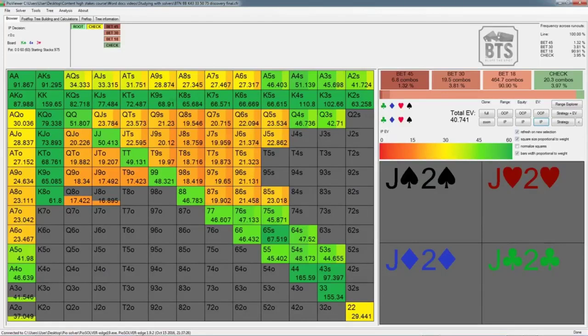So you can run the sim again and then check the EV difference. And if the EV difference is very minimal, it's not worth considering these other sizes. Because if you, let's say, remove the check back range, you don't have to worry about what happens after you check back the flop. So you keep your strategy simple, and at the same time, you're not giving up too much EV. This, of course, is a very clear example of a board on which you can simplify. We're also going to go into a board where that would not be as simple.